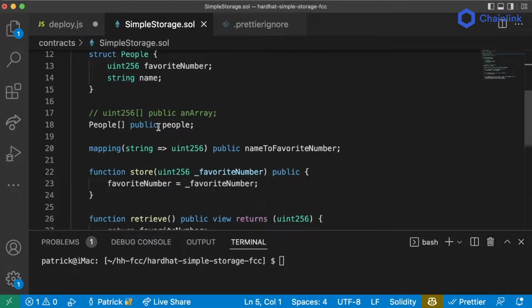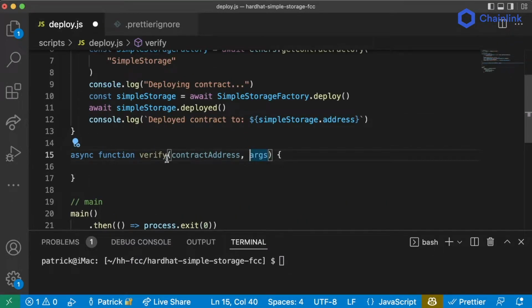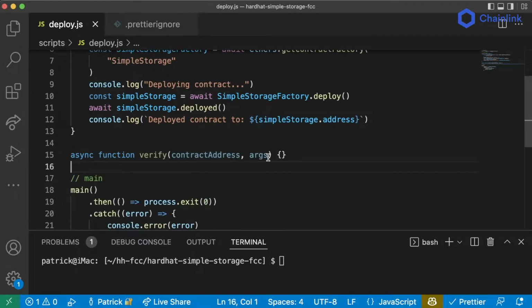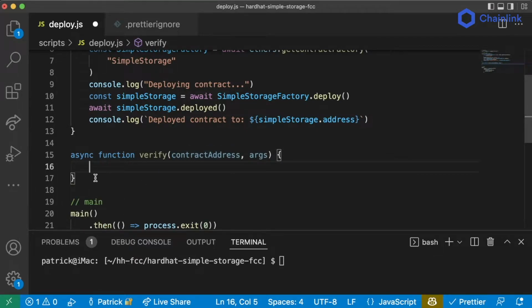Since our simple storage doesn't have a constructor, the arguments for simple storage are just going to be blank. But in the future, when we have contracts that do have constructors, the arguments are going to be populated. And when we get there, you'll see what I mean. We need at least the contract address. And we're going to add some code in here to automatically verify our contracts after they've been deployed.